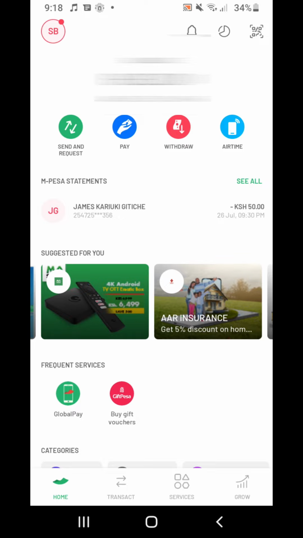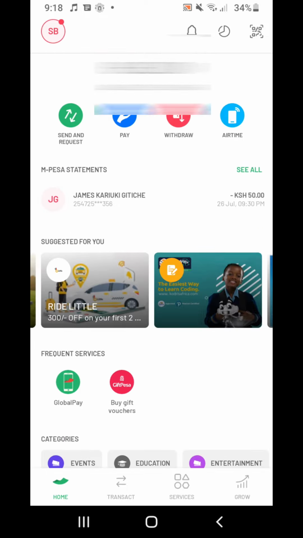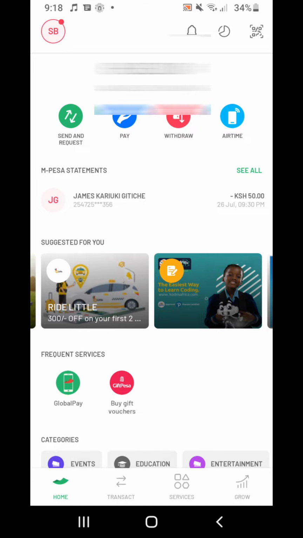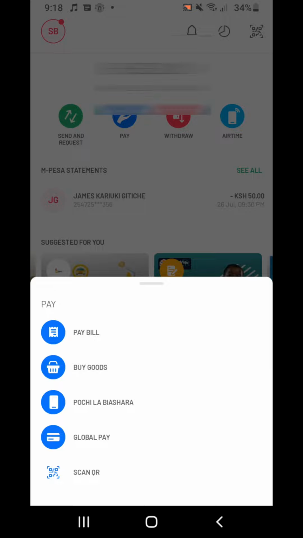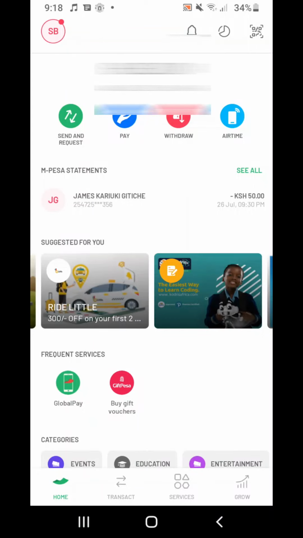Okay guys, so I had to put in my PIN. As you can see here, we have send and request, so you can send money and receive money using this app. You can also pay using the pay bill, the buy goods, and pochi la biashara. For business users who don't want to incur expenses, you can use the pochi la biashara. And then we have the global pay. Now this global pay is the one that I was telling you about, for international services. So let's look at this global pay.